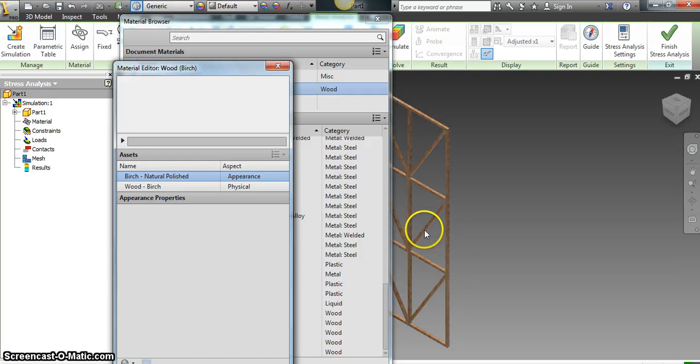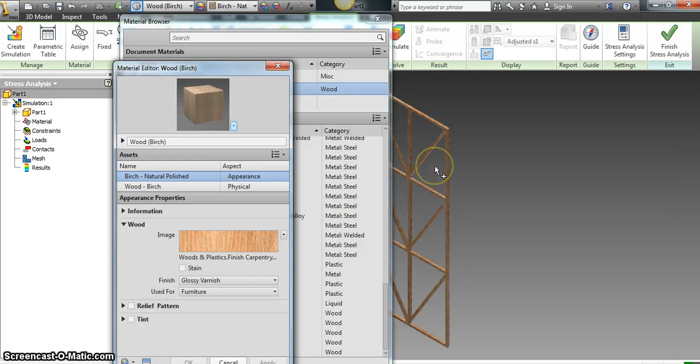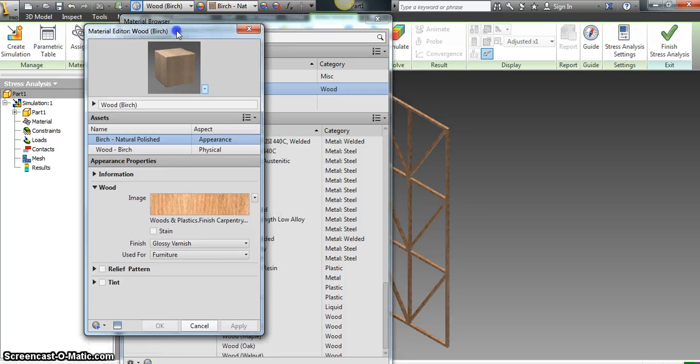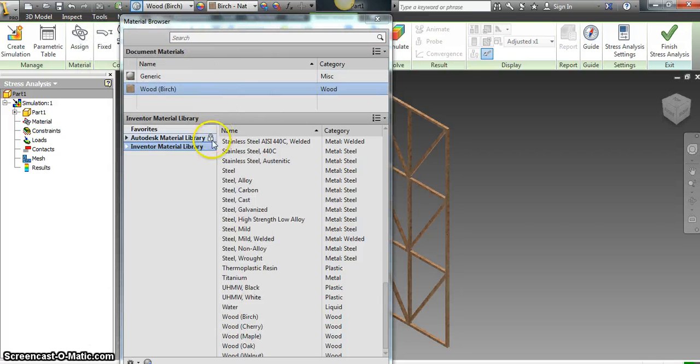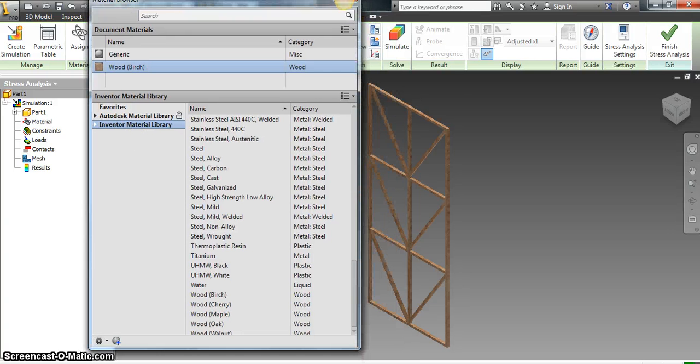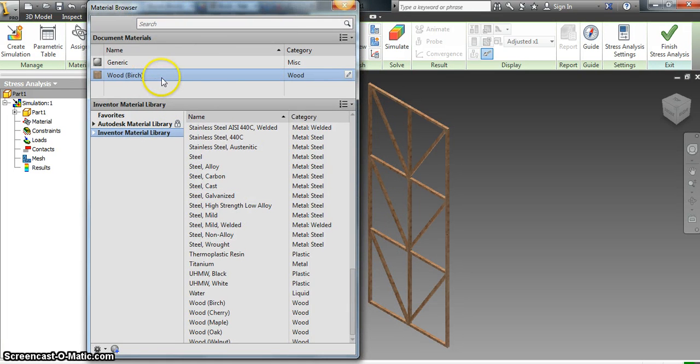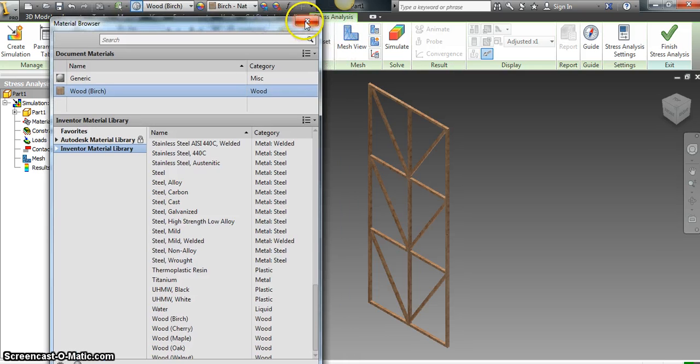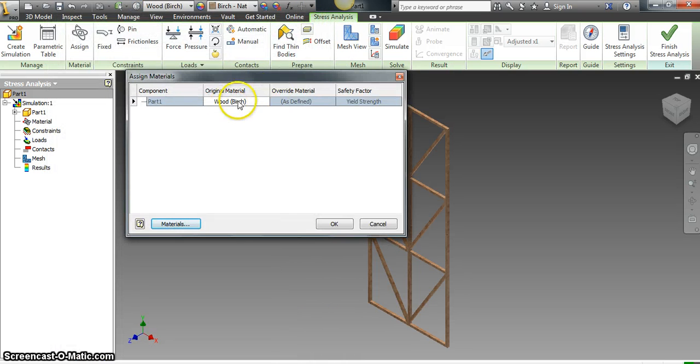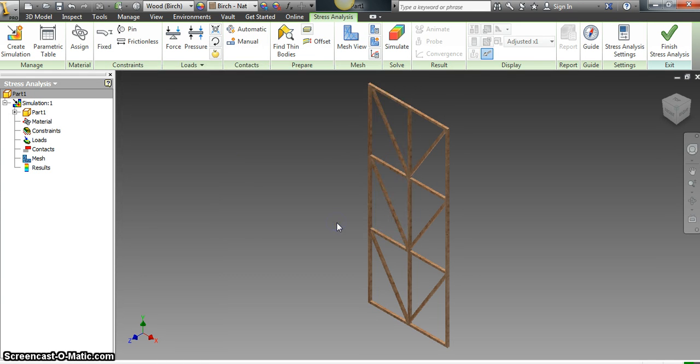Notice how this turned brown. That's good. So once that turns brown, you want to exit out of this little menu that says editor, because we're not changing anything. And here, we're not changing anything here. We got the right one that we want. Here, now it says instead of generic, now it's this birch wood. Here we click OK. So that's step one.